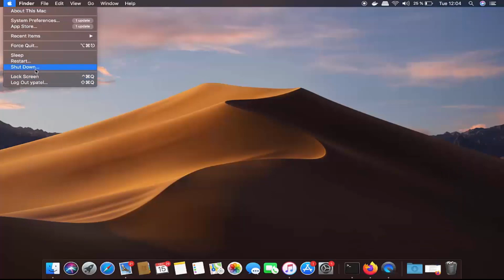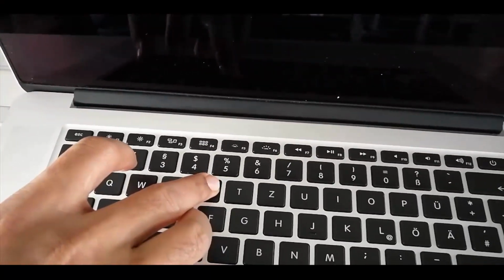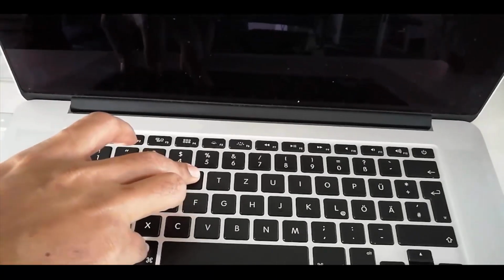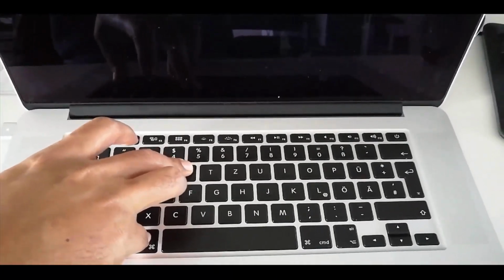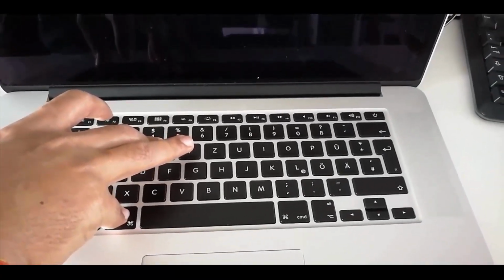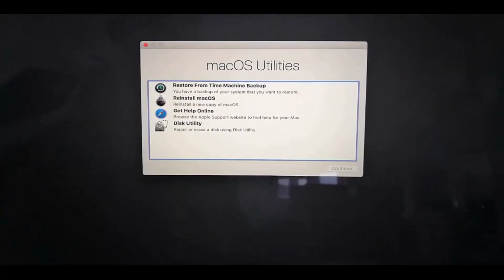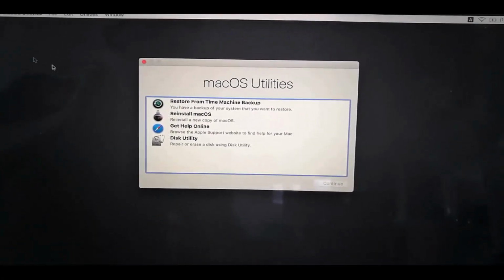So I'm going to just restart my Mac operating system. I'm going to press Command R on the keyboard of my Mac, which is going to start my Mac operating system in recovery mode. So I will wait for that. And you can see it has started in recovery mode. Here you can see all these options.